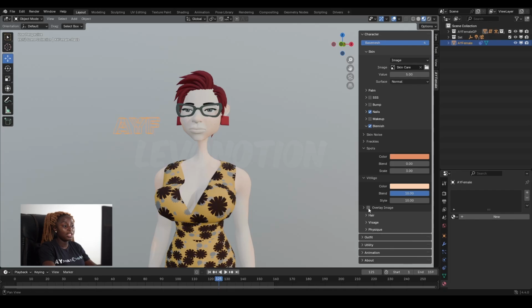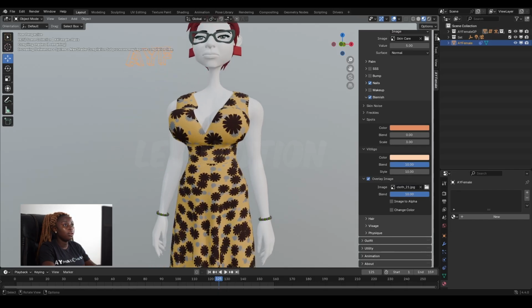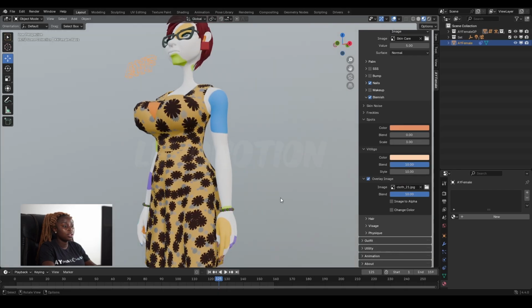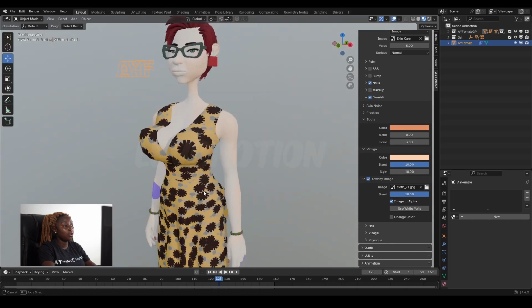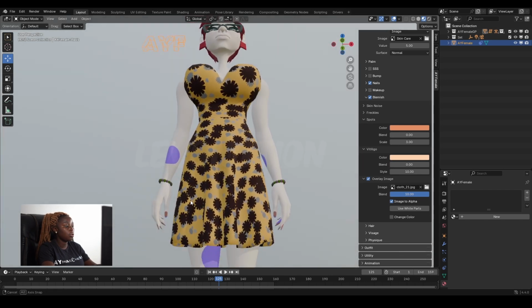Now if you click on overlay image, you can bring in any image and overlay it on your character skin. So let's say, let me use the image I brought in for the nail. Let me use it for the skin. It's taking a while to compile. You see the color is on top of the skin. When you click on image to alpha, it means you should use the image as if it's a mask. See, the purple color is here, the other colors are showing. Let me turn off this vitiligo so you can see the effect of the color.